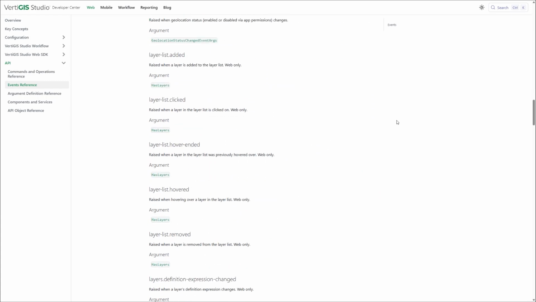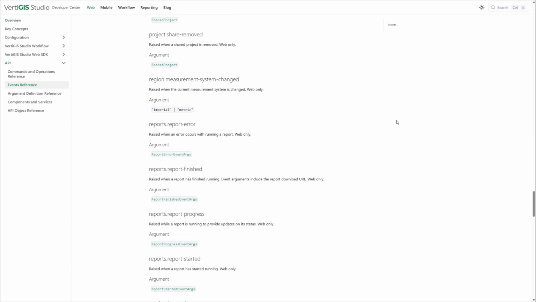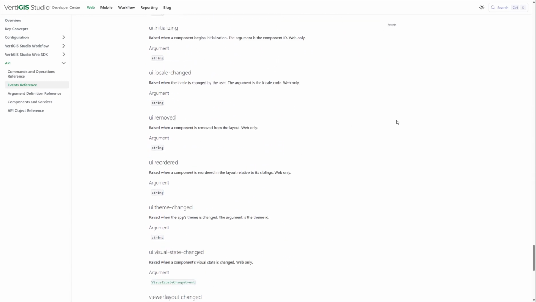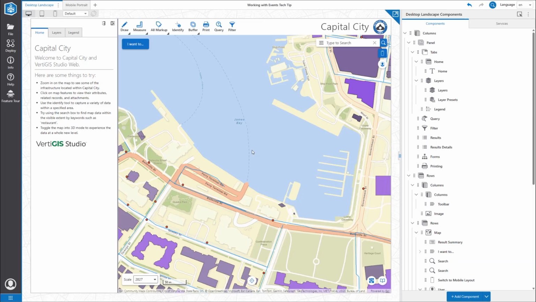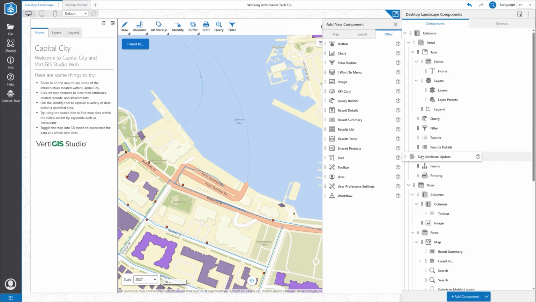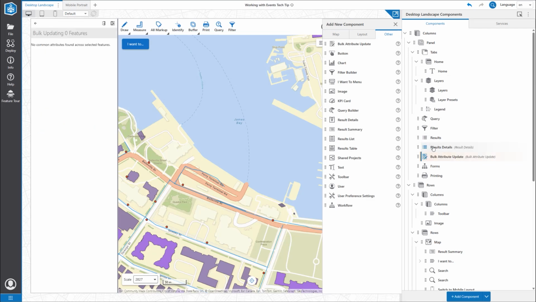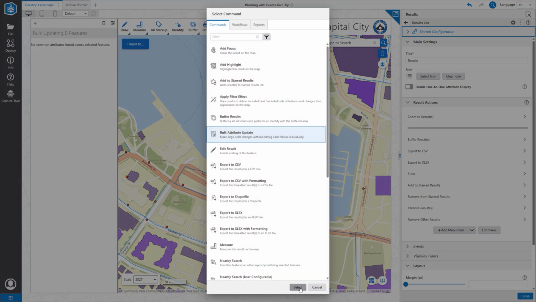As you can see, there are a lot more events here than what was available in Web Designer, and they cover a much wider range of actions. Using the event service, you can customize what happens when any of these events occur. To demonstrate, let's say we want to allow users to apply attribute edits in bulk, then get them to double-check their edits. To start, we will add the bulk attribute update component to our app. Let's put it in the side panel below the results components. And also add the bulk attribute update command to our result actions menu.